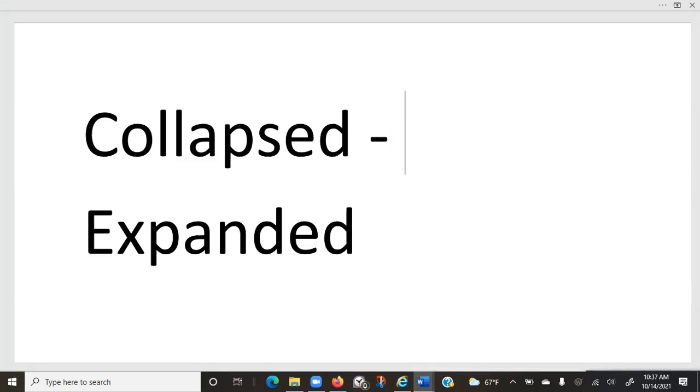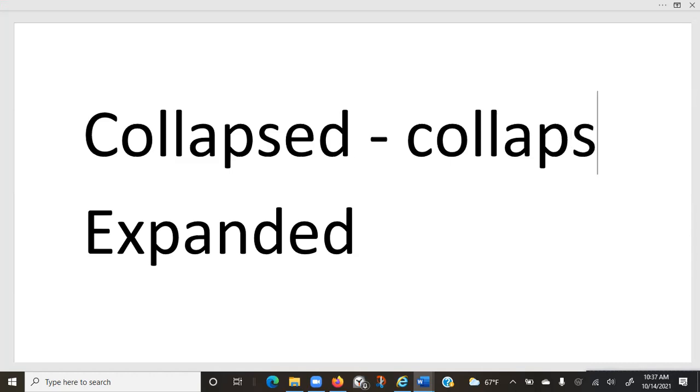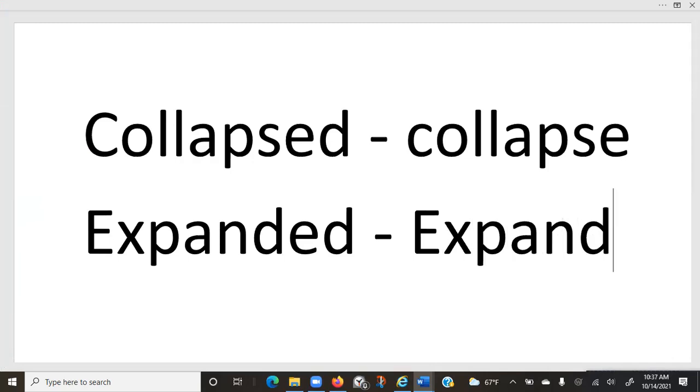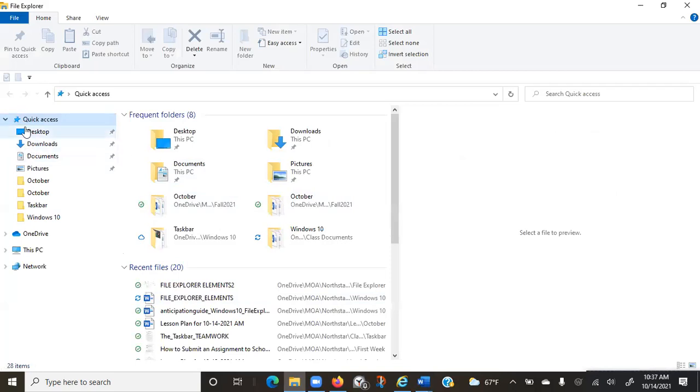So we can either collapse a section, or we can expand a section. Okay. So when we collapse all the 4 sections, we can see the names of all 4 sections, right?